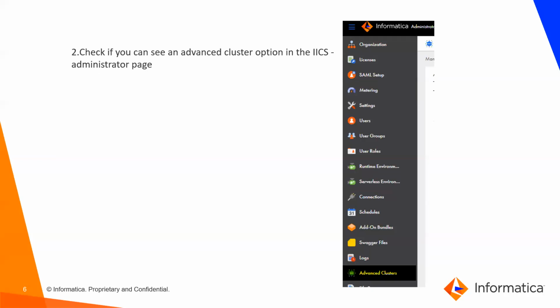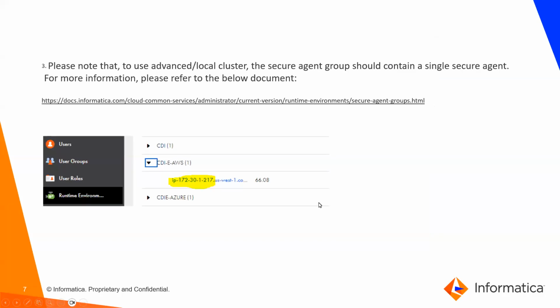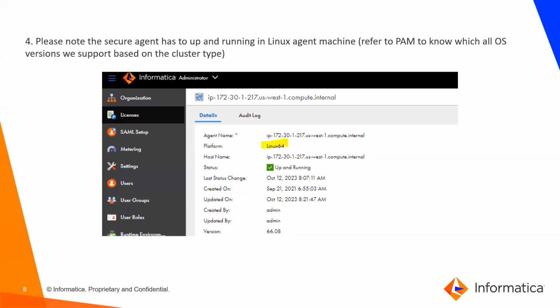As a second point, check whether on your IICS console administrative page you have the advanced cluster option available. As a third step, make sure that a single secure agent is placed in the agent group. As a fourth prerequisite, currently the advanced clusters are supported only on Linux operating systems. Make sure the agent is installed and running on a Linux operating system.